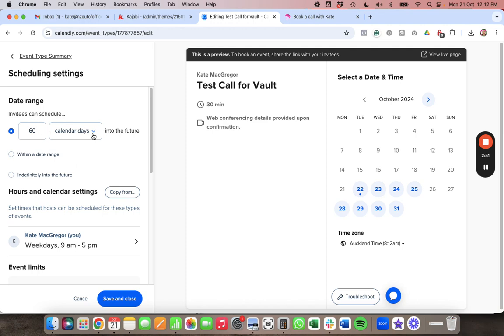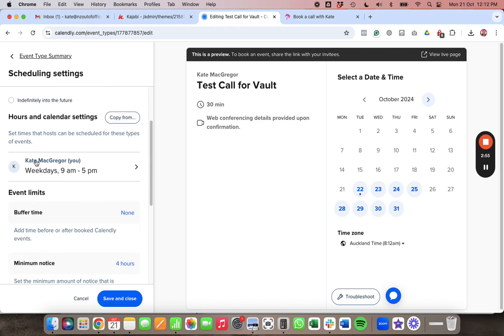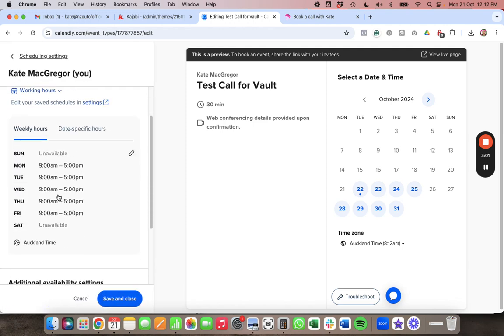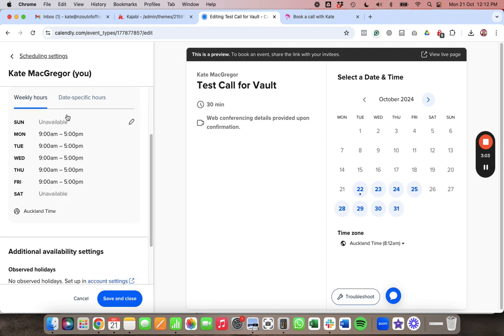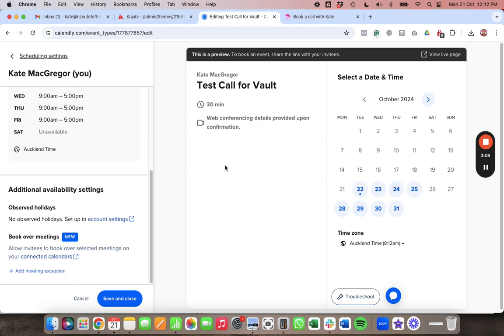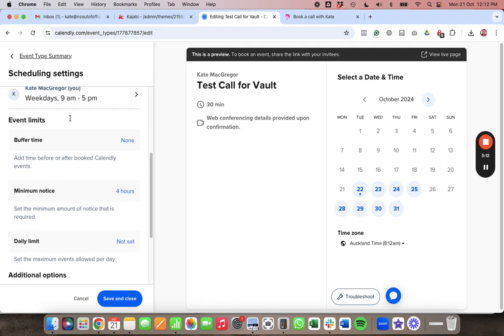People can schedule 60 days in the future. You can change all these settings. In my main Calendly account, I've already set some availability hours, or by default it's given me 9 to 5, Monday to Friday. If you want to change that, you can do that there, and it will only show those availability times on your calendar. Any holidays and things you can block out.